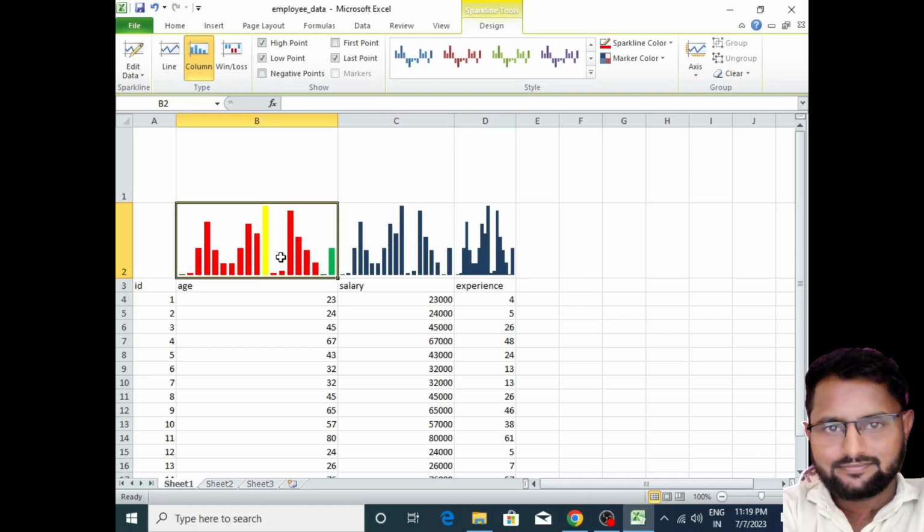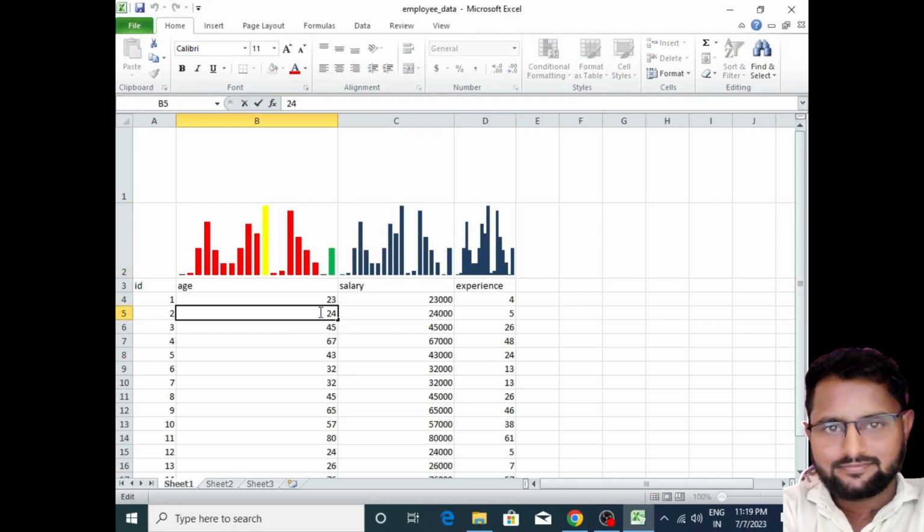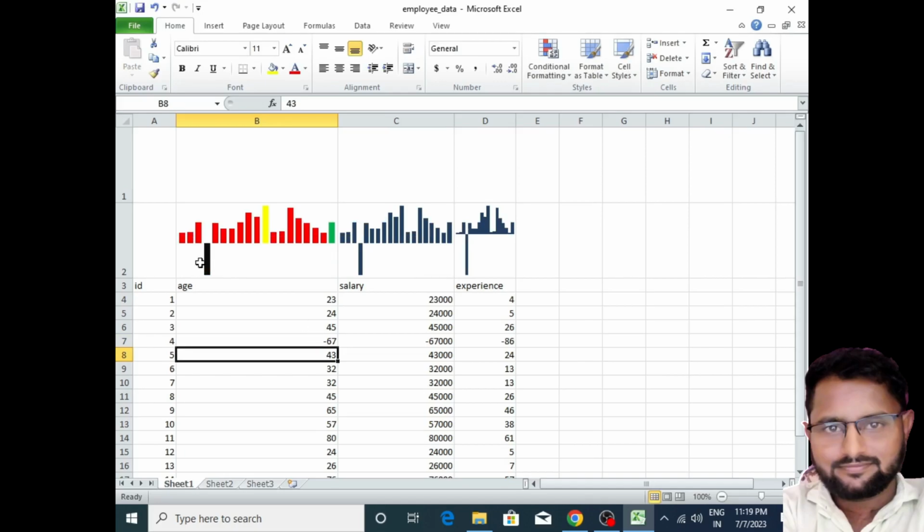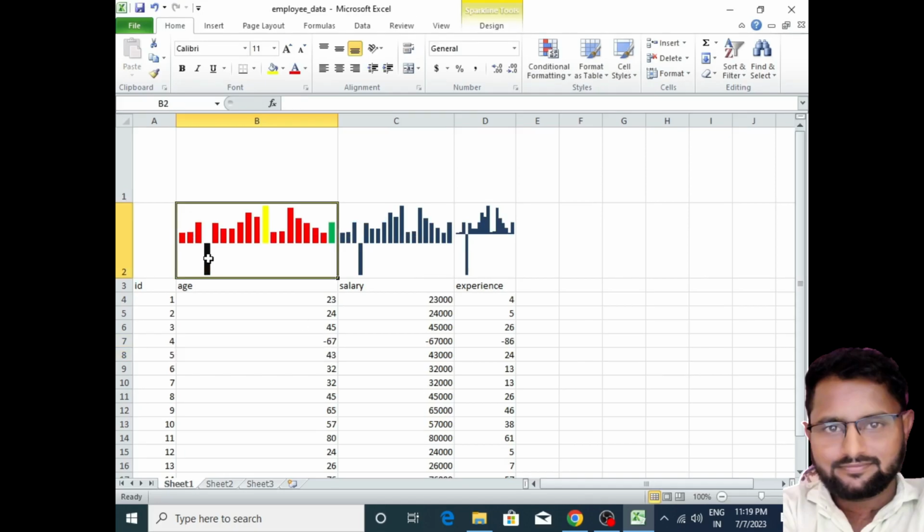And sometimes some data will be having negative values. In that case, for example, here this data is positive, but anyway I will change to negative to make sure that you will understand it. Minus I will, and I will do the enter. Now you see this minus graph is there. So this minus graph you can change.